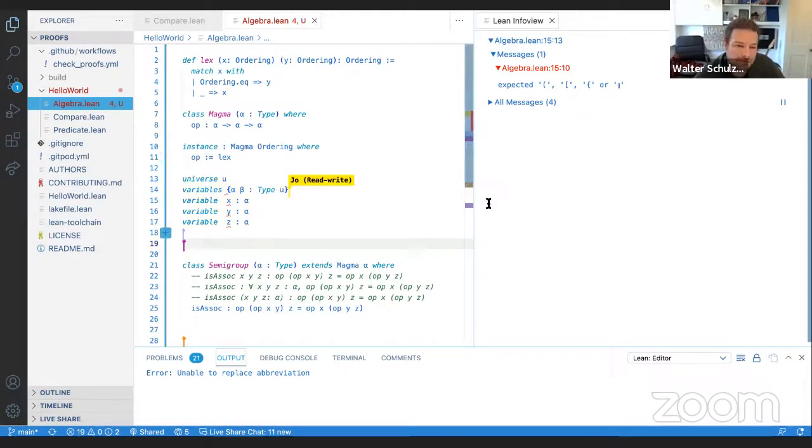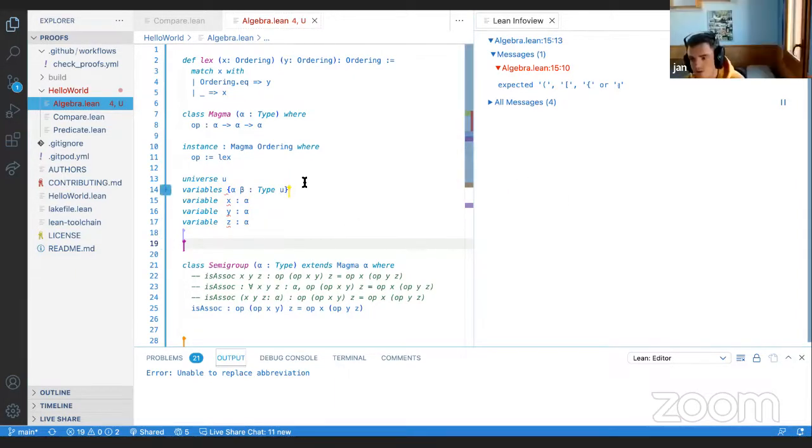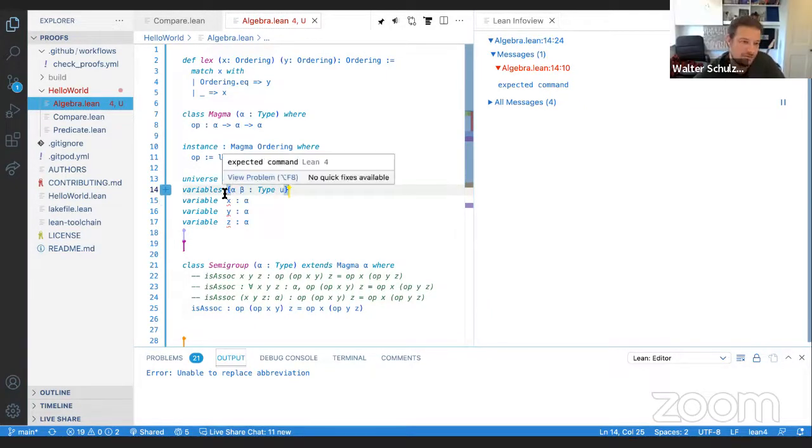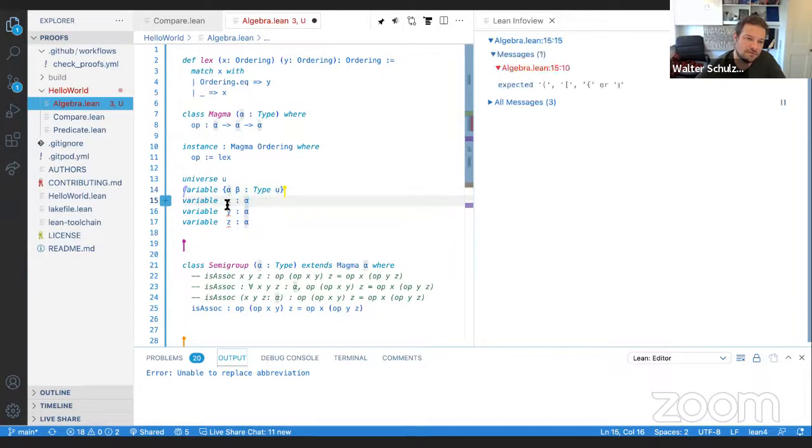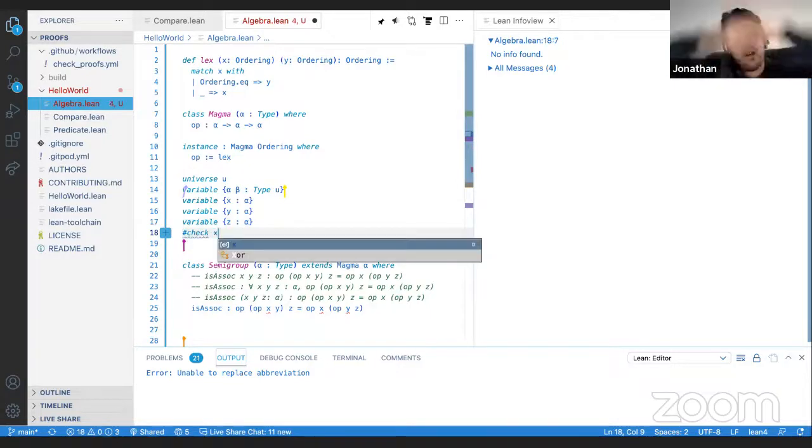I think this is what I wanted. Could we try and define the associativity property as a function and then use it inside of the class? Yes, but this variables thing is kind of interesting, right? This doesn't work. Maybe variable does. Then maybe you also need to do this here? I think this is the syntax, right? And you say check X.